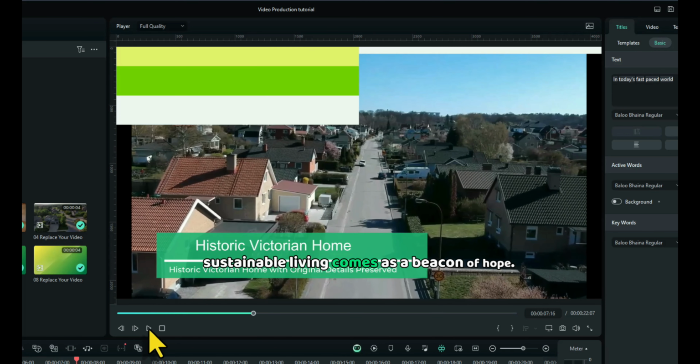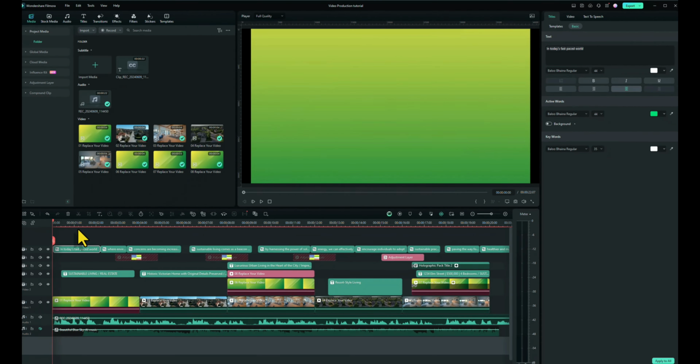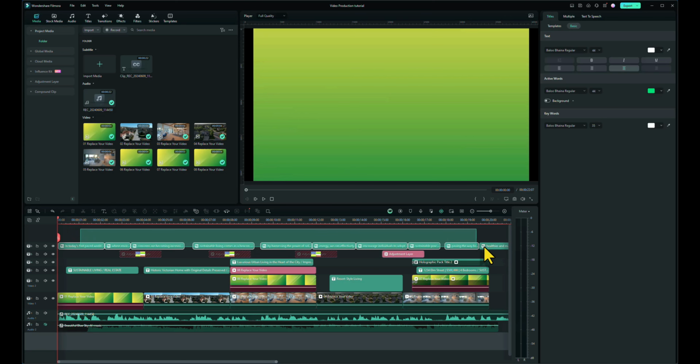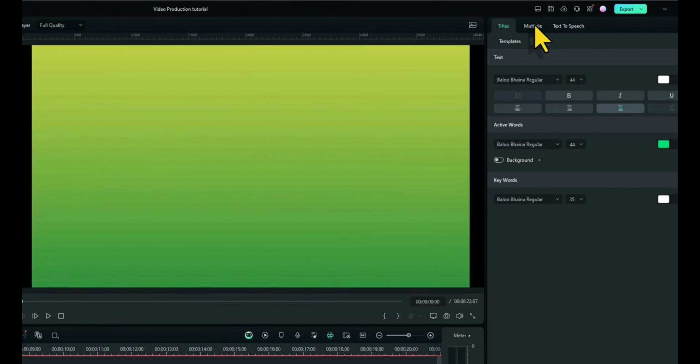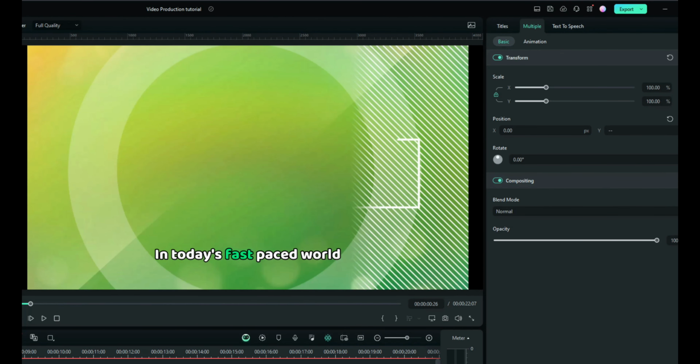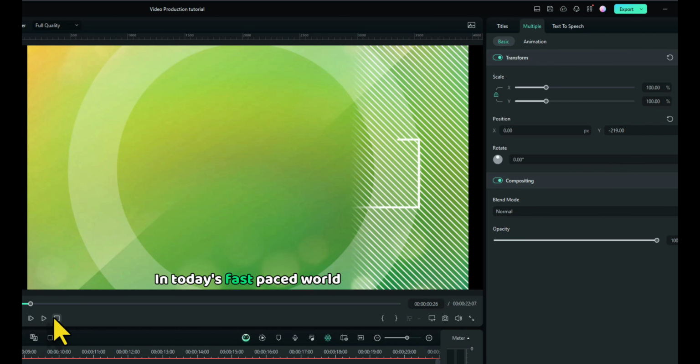Sustainable living comes in. That's okay. Obviously I need to move some of these things about. That's going over the subtitles, or I can just move all the subtitles. Let me try that first. I'll highlight all of the subtitles, go to the multiple tab, and make sure I can see the subtitles first by moving in slightly. Make sure they're highlighted. Go to the multiple tab and I'll just move them down to the very bottom. Let's see if that fits in better now.